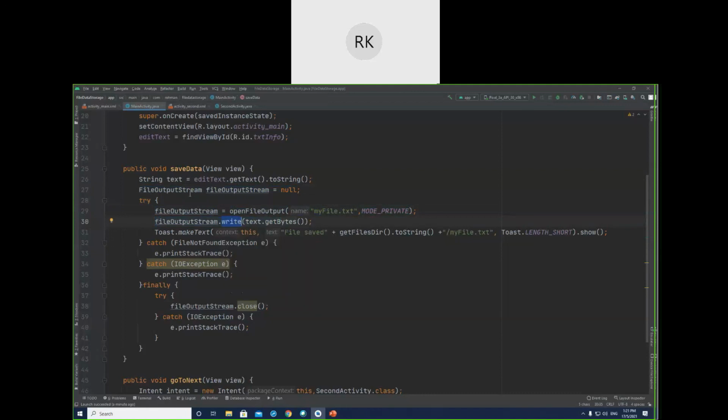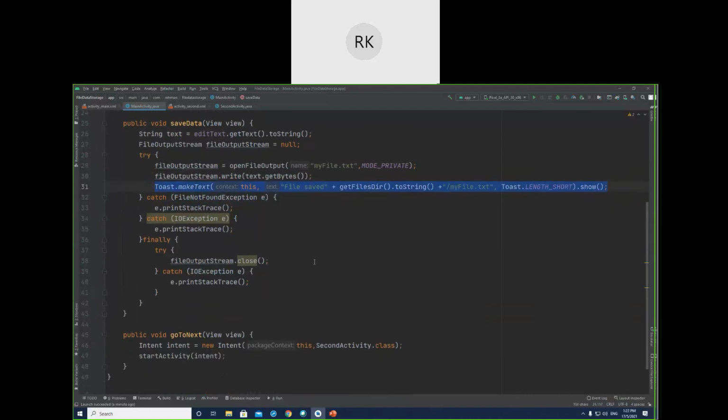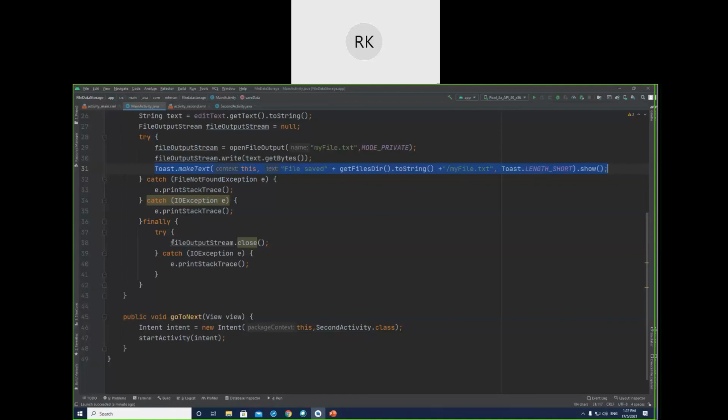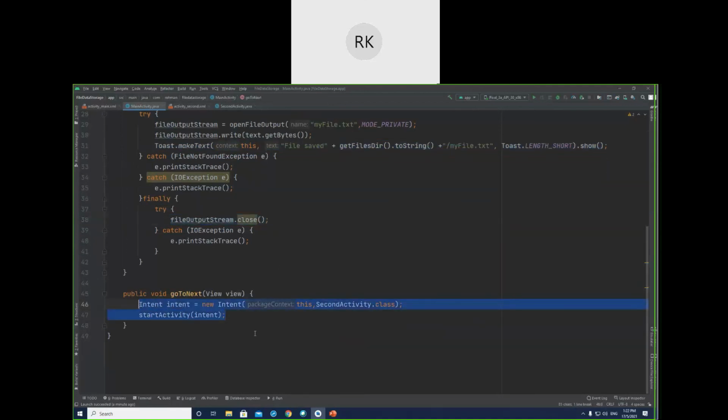So what should be written? The text, the data that we got from here, and it will be changed to bytes because the writing and reading mode is in bytes. Once this completes, we display a toast. And finally, when everything has been done, we close the process. This one is just to go to the next activity.